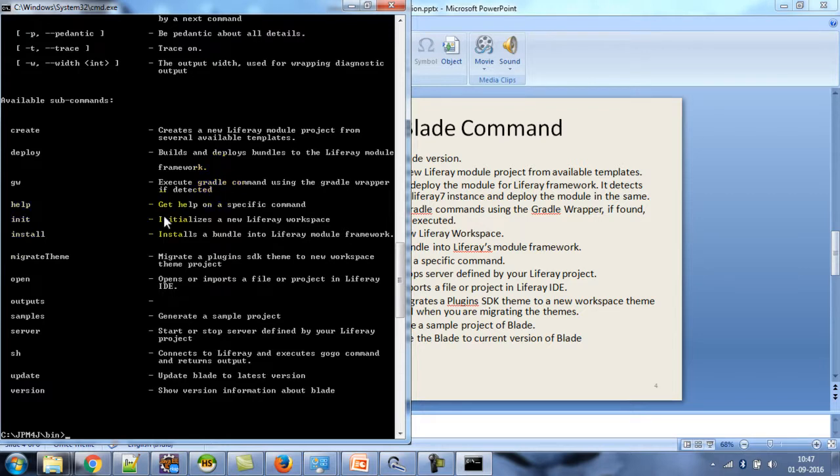And then there is init, which initializes a new Liferay workspace. We'll be getting into that in the next tutorial. Install will install a new Liferay module into a bundle. It will install a bundle into the Liferay module framework. And then migrate theme will migrate a previous theme which was created in, let's say, Liferay 6.2 or in Liferay 7. If you have created a theme using the SDK, then it will migrate it into a theme project.